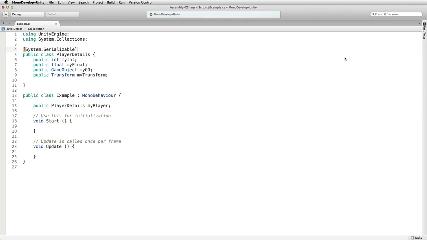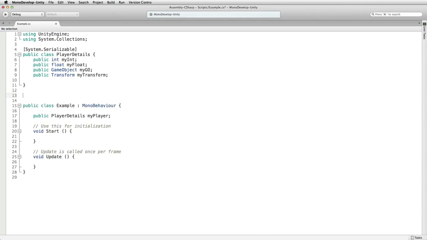We can also get into property drawers and custom inspectors, but in this case, just a simple little trick. And then if we had something else, another public class for my, I don't know, I'm going to completely invent here, my enemy details. This is probably not really what you'd want to do, but it gives us an idea.